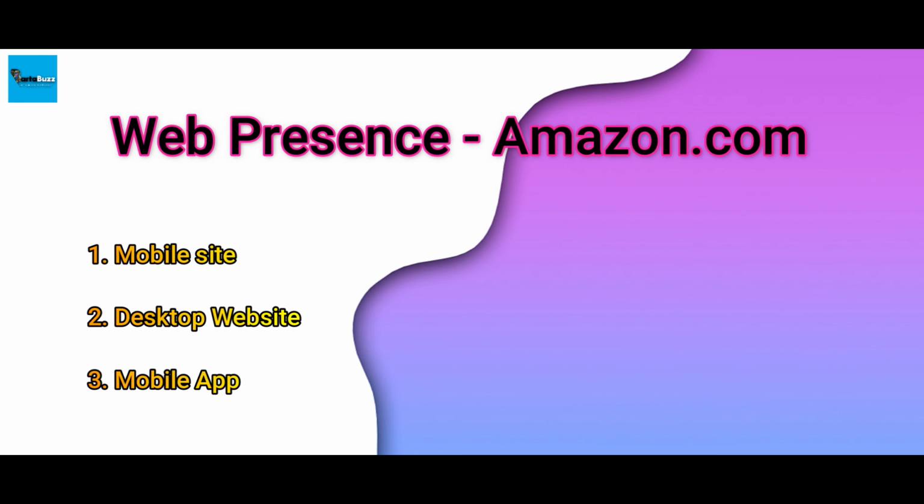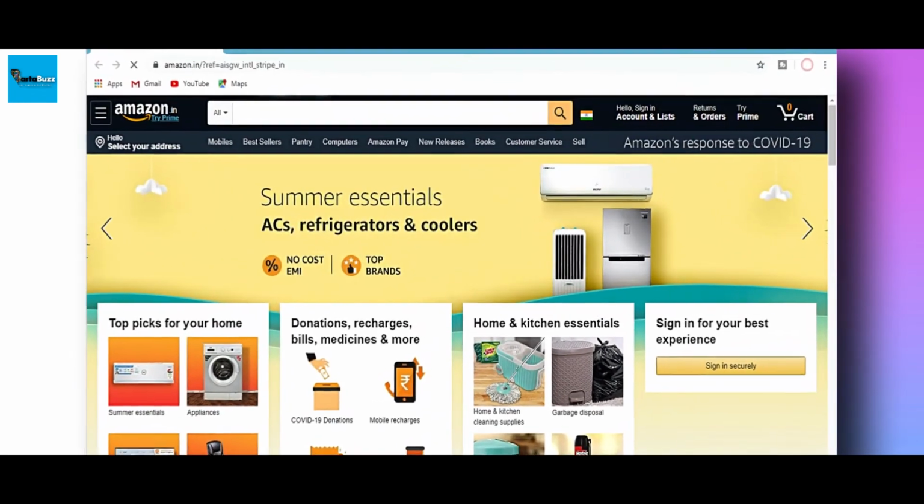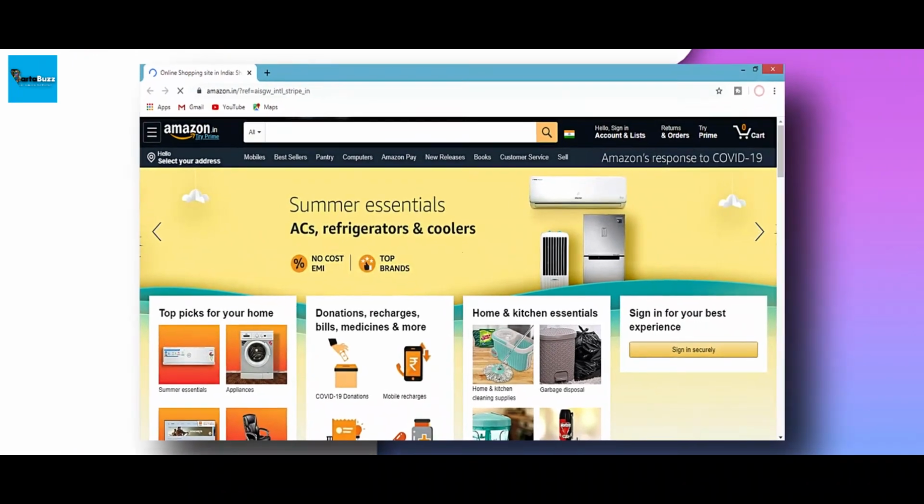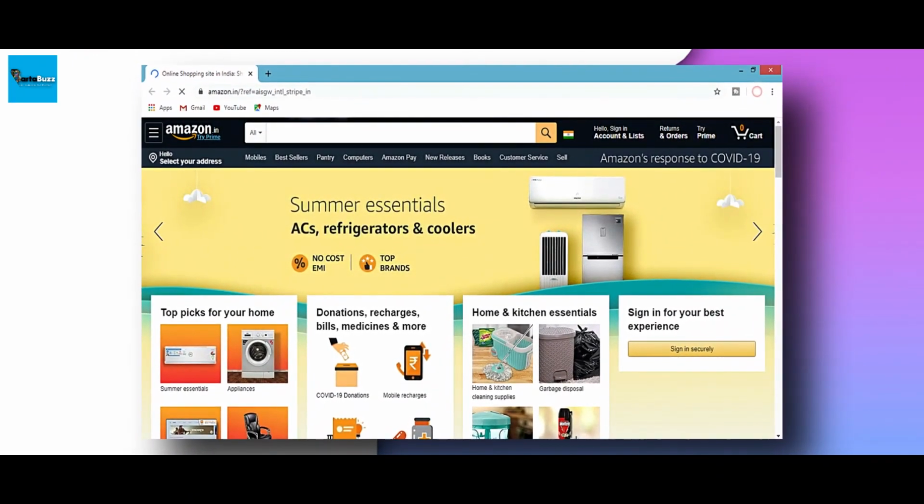So here in the slide, we can see that I have given an example of a very popular company, Amazon, right? Amazon presently has these three things which I have written down below: desktop website, mobile site, and mobile app. Now let's discuss all three points mentioned here in detail. Here on the screen, I have opened the desktop website of Amazon by writing their address www.amazon.com, and here is the result, how the site looks today.